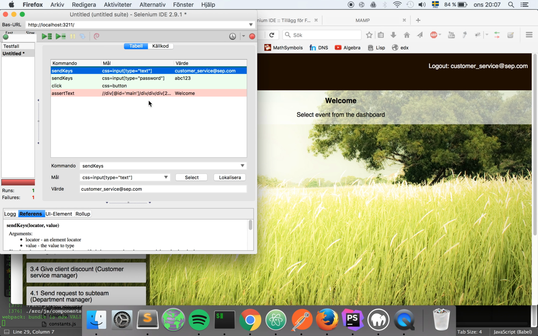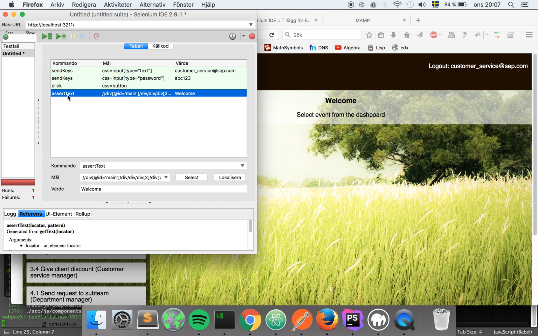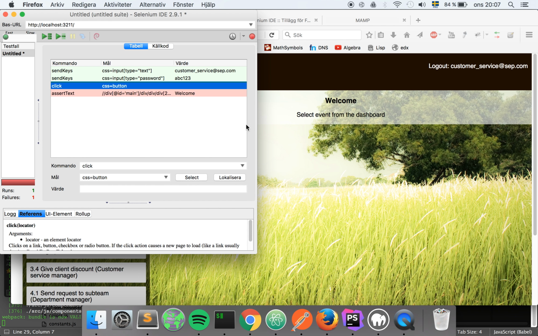So as you can see, it failed, which might surprise you a little bit. But the reason for this is, I'm not sure if you noticed, it was super fast and it just blinked. The problem was that when it ran the assert text, the page wasn't actually loaded. So every time you do some kind of redirect or rendering in the UI, you need to wait just a little bit so it has time to render.